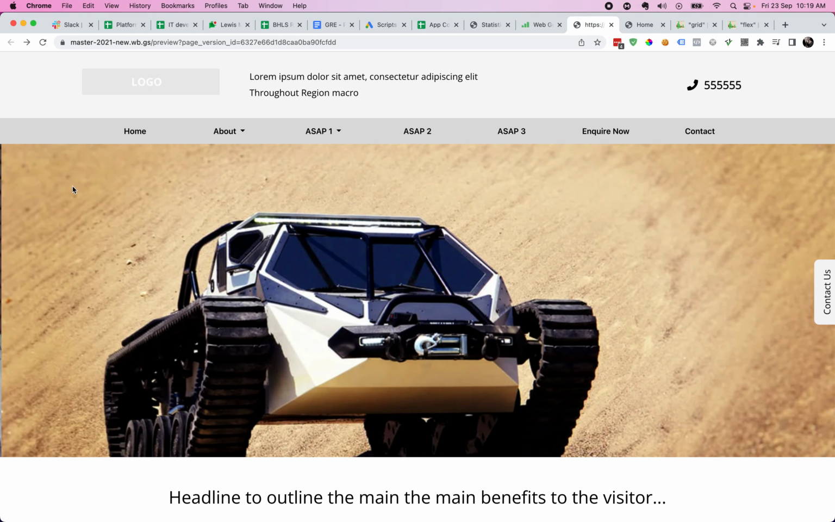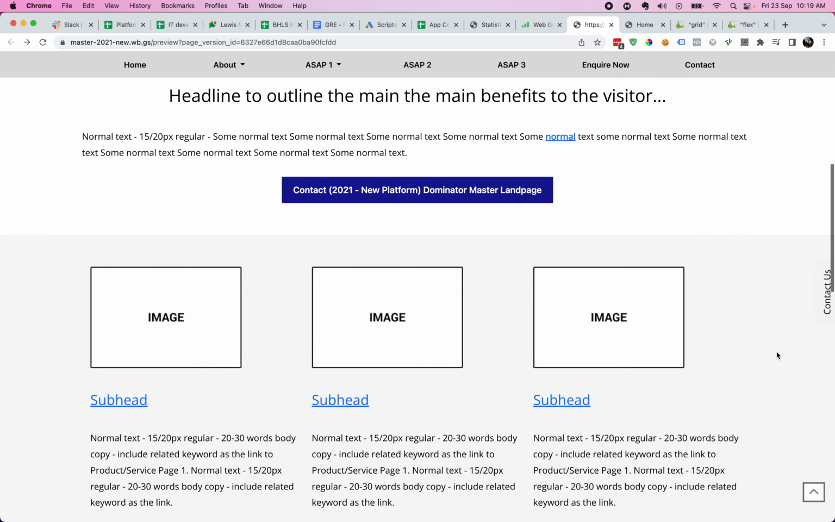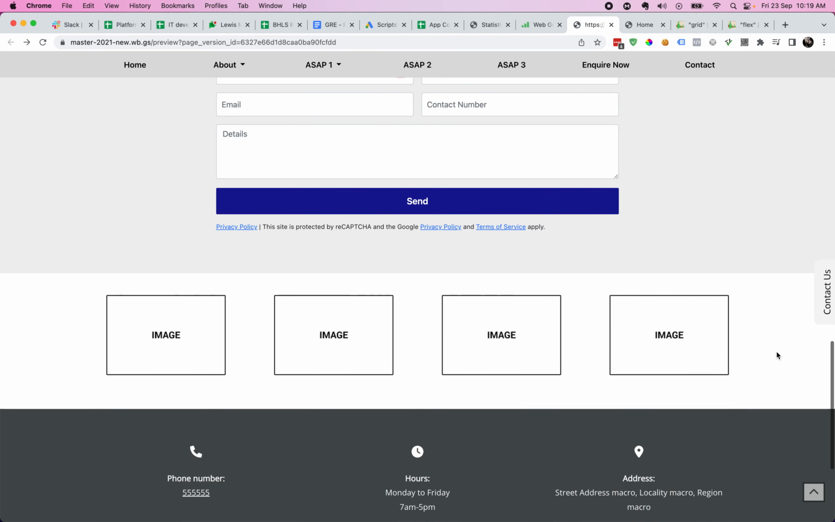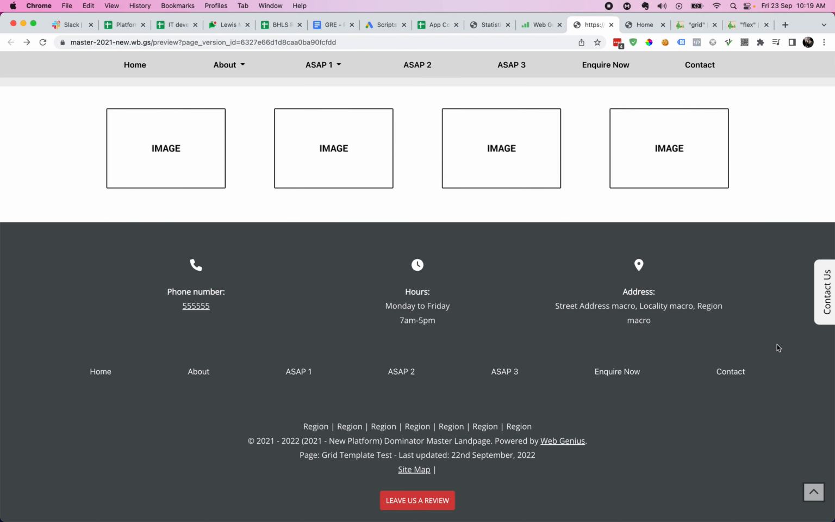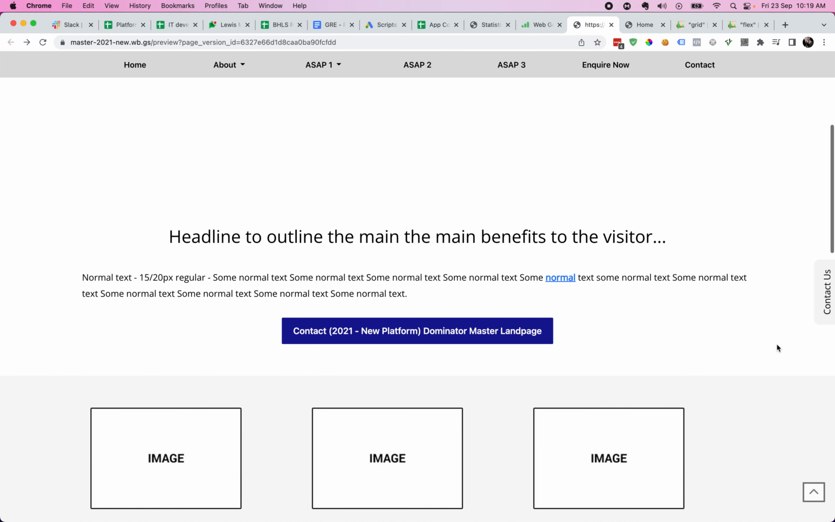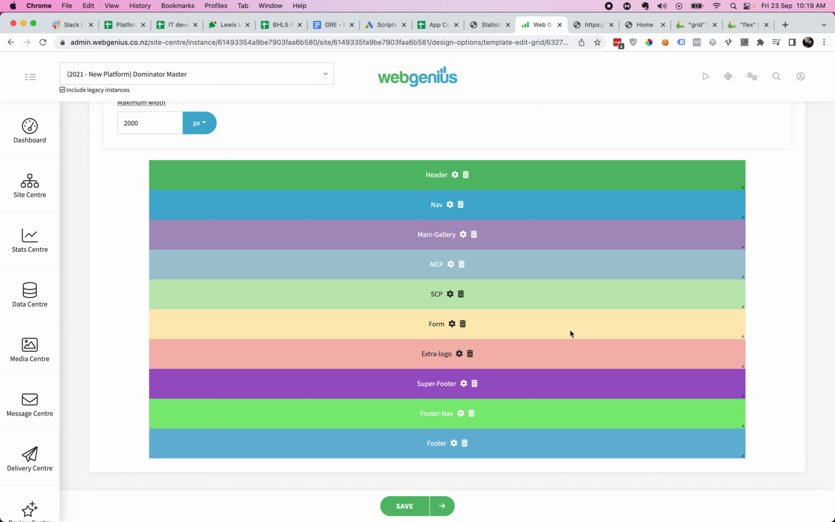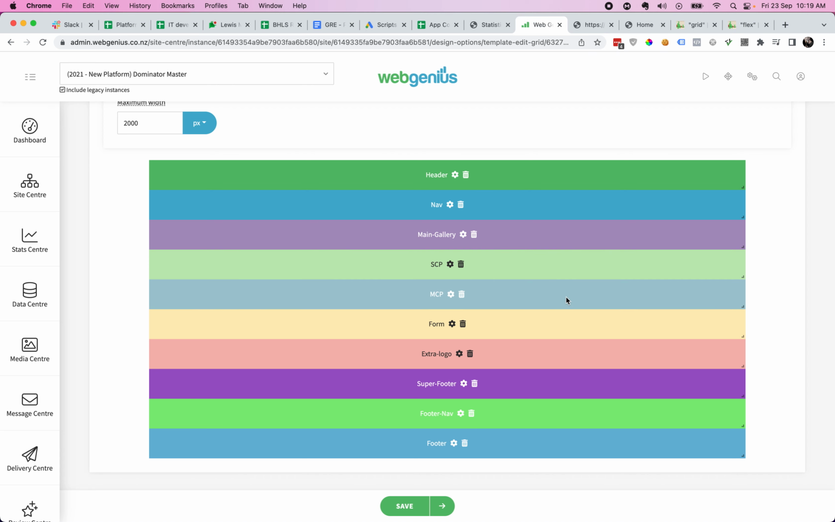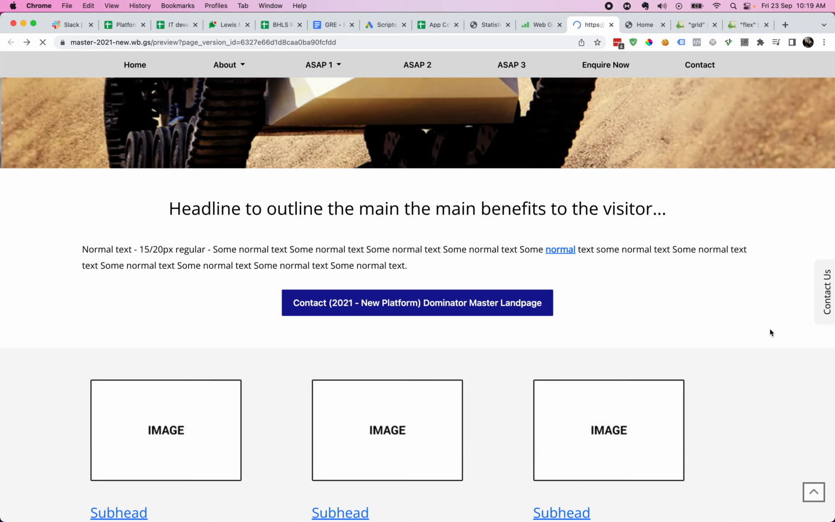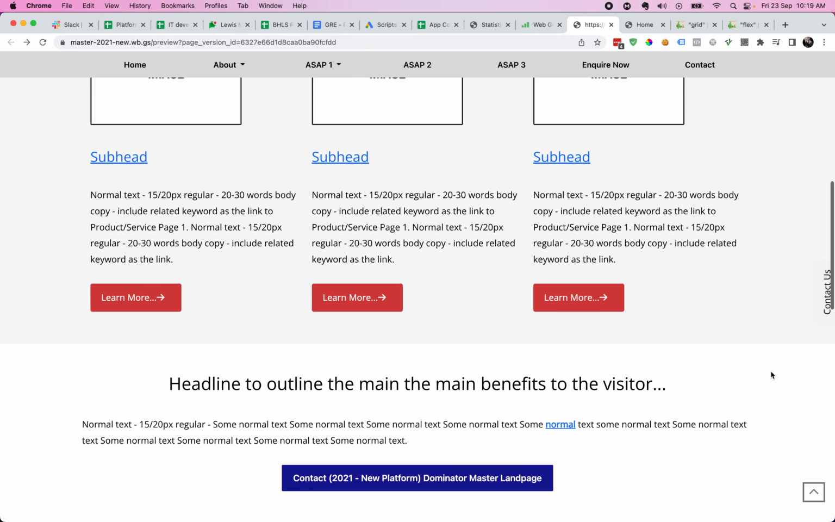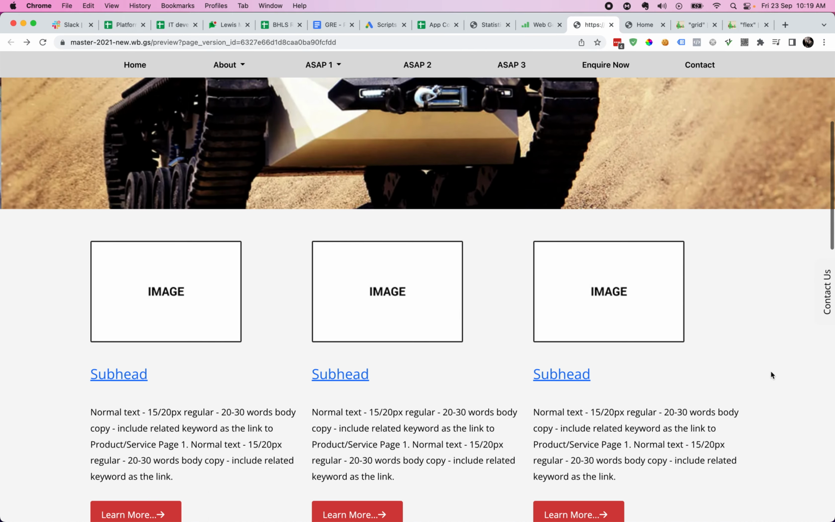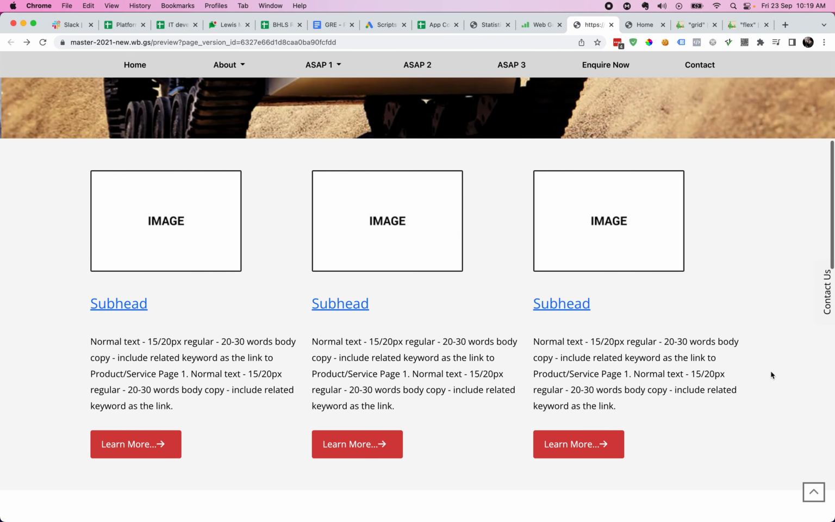I'll just show you the actual page. This is the DOM master homepage with the new template. And as you can see, my computer's lagging a bit because I'm recording this video, sorry. As you can see, it's basically exactly the same. So with this new template system, you can quite easily, say we want to reorder the SCP and the MCP, we just drag and drop it, and now we have the SCP above the MCP. Everything else is exactly the same.